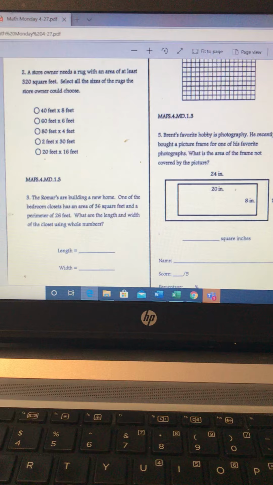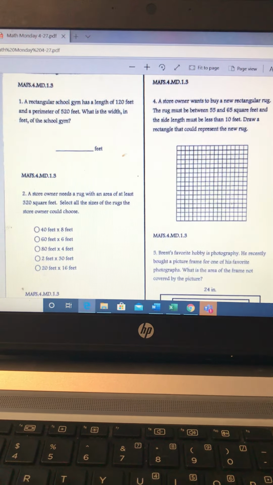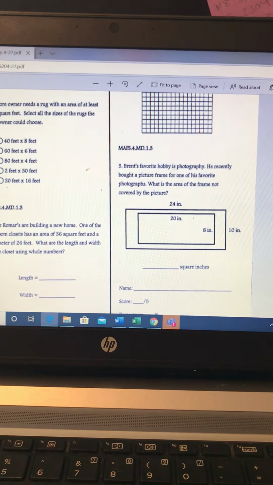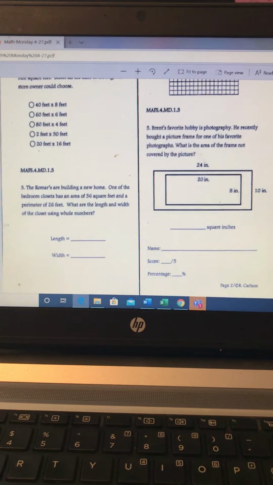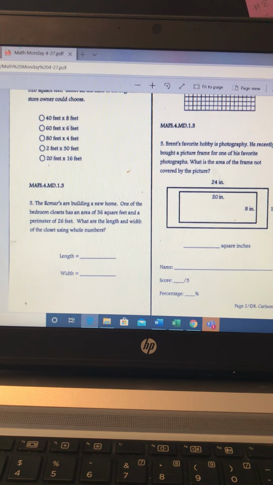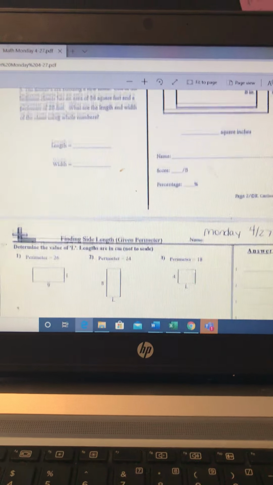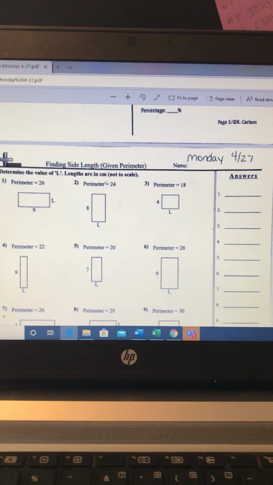So for your FSA countdown page, this whole page is on area and perimeter, okay? Which we did last week on Thursday, and we're doing it again today. So if you have any other questions on these, send me a private message on Edmodo and I can help you out, or we can set up a private Zoom meeting. You just have to let me know. Okay, so for today's lesson, I'm going to switch this around so you can see my board.